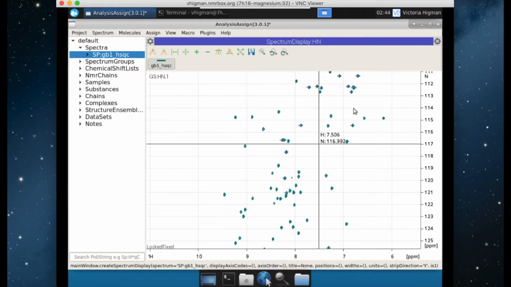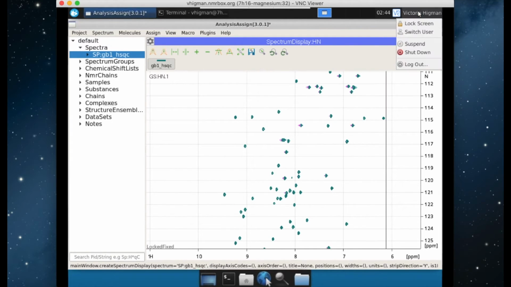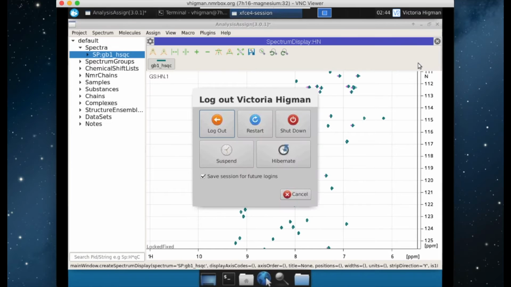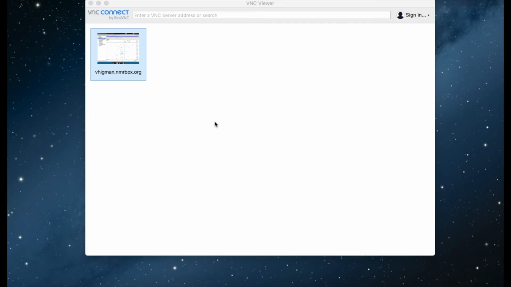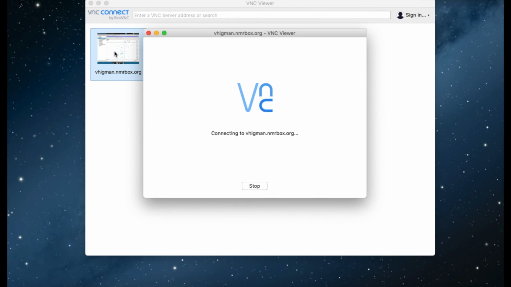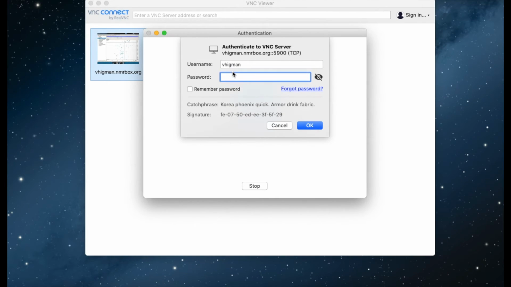And so what NMRbox recommends is that you log out. And this will end your session, and then you create a new one. Once you've connected once, your virtual machine will be shown here in VNC Connect, and you can just double click on that to establish a new connection.